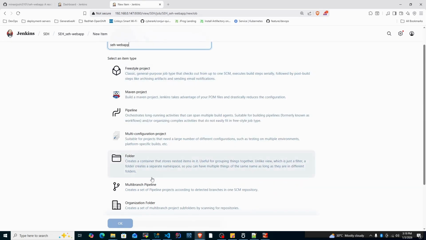Select an item type, select multi-branch pipeline from here. Important note, this option will appear only after installing the pipeline:multibranch plugin. Once done, click on OK.